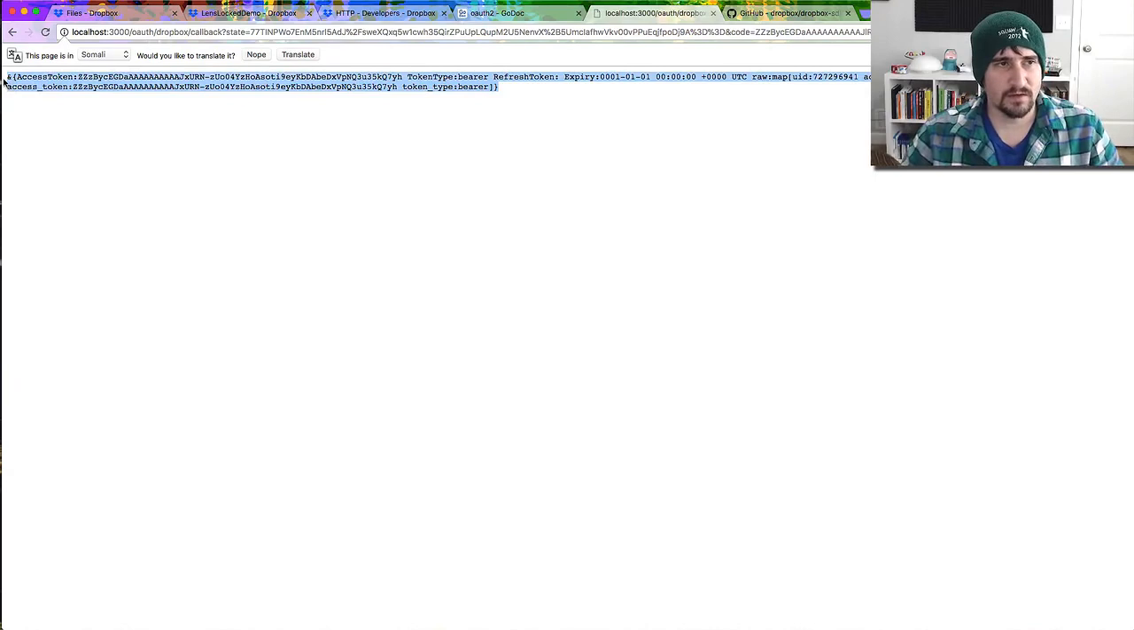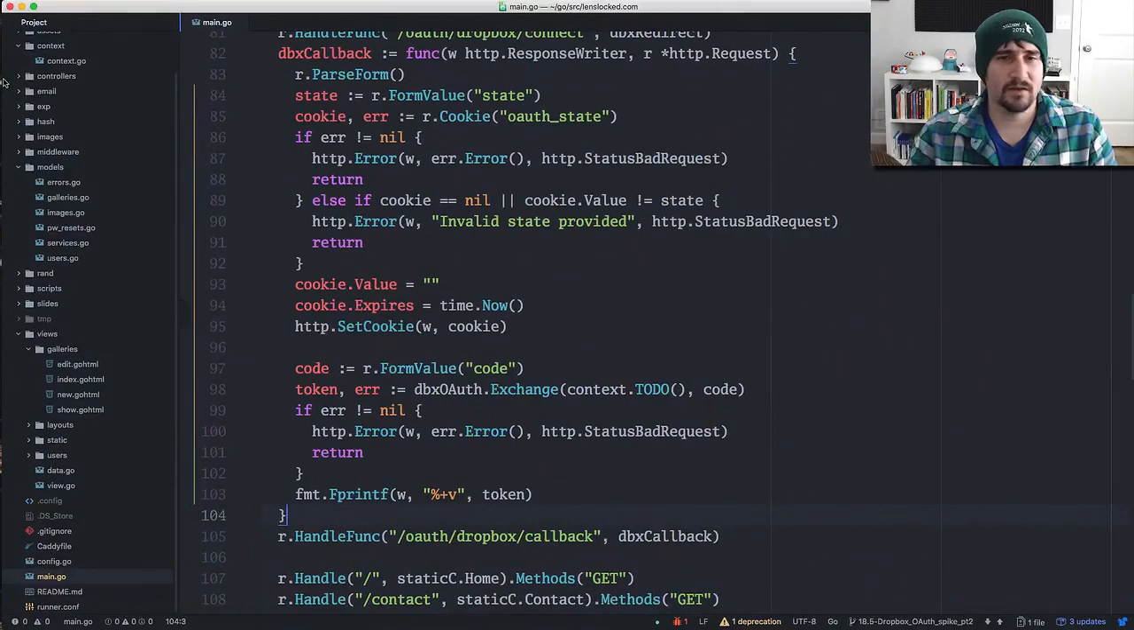So we have the token. We're not going to do anything with it just yet. In the next video, we're going to look at how to persist that token. We're going to look at which fields are in the token, how we persist it, and then I think the follow-up video is when we actually look at using that token to make some HTTP requests and to connect to the Dropbox API. But for now, this is all we wanted to do.